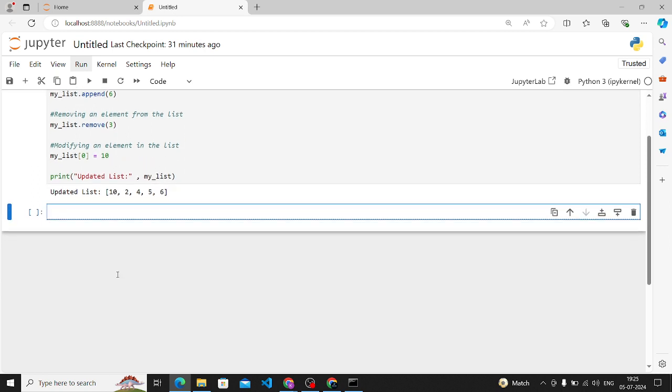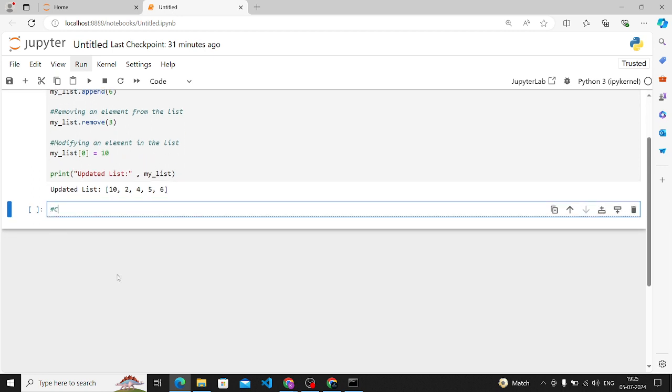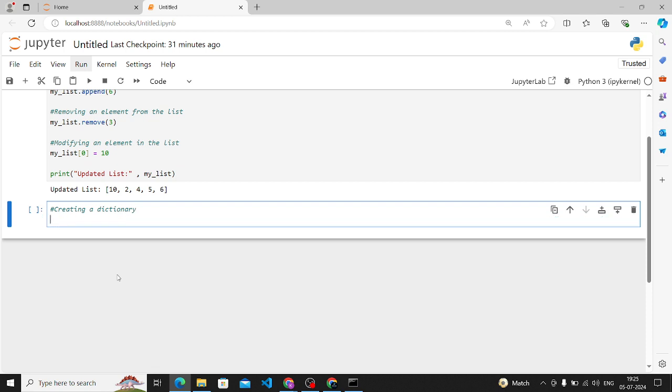Okay, now we'll create a dictionary. So now anyone, what is a dictionary? Pair of key value. Keys and values. It is key value pairs. And is it mutable? Yes, ma'am, it is mutable. And in which bracket do we create a dictionary? Ma'am, curly bracket. Yes, correct.